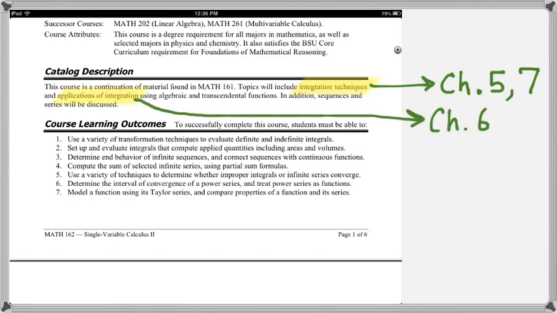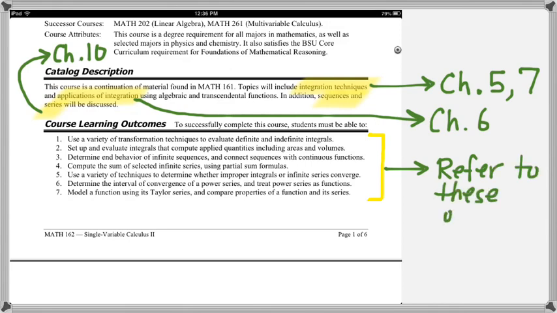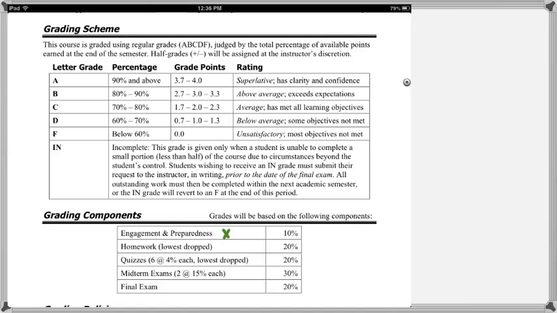We'll also talk about more applications of integrals. How do we use integrals to compute quantities that we might be interested in? And then the second phase of the course, we're going to discuss sequences and infinite series. That's in chapter 10 of our text. A list of the course learning outcomes appears here on the second page of your syllabus. Please refer to these frequently during the semester to make sure that you're picking up the skills that we hope that you pick up over the course of the semester.